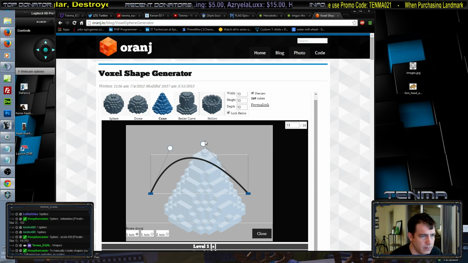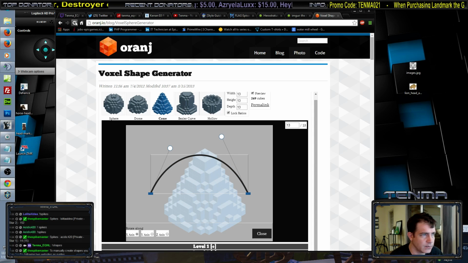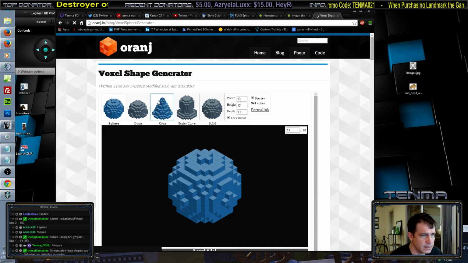This weird bevel thingy here, I'm not sure what that is. Let me go back to this. I'm going to reload the page just to make sure that it gives me my cone shape.